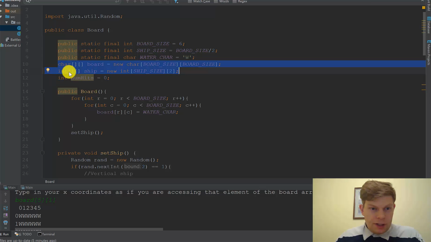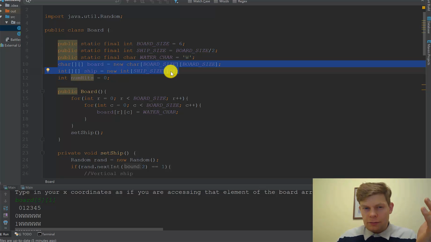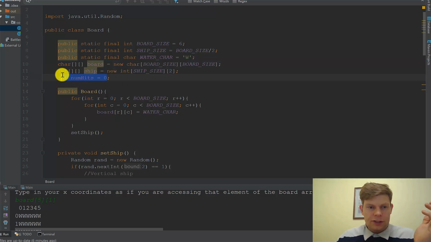The ship is a bunch of 2D coordinates. So it's the ship size, so it's ship size down. In this case, it would be 3. So each ship takes up 3 spaces, and each piece of the ship has an X and a Y coordinate, or a row and a column. So that's why it's size 2 here. Num hits just calculates how many times we've hit the thing, because it's an easy way to decide if you've won or not.